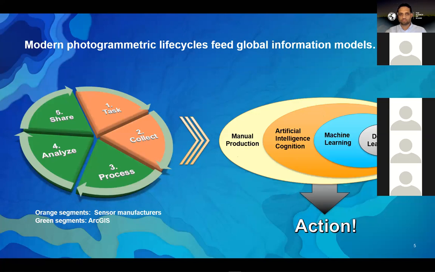But what we see as our mission is to take any content that comes out of that collection process and provide our users the tools, the workflows, the capabilities to process that data into information products, to perform analytics on that content, and to share the data with your user community. So we sort of divide the photogrammetric aerial mapping workflows as those in orange, which we leave to the sensor manufacturers, and those that would fall in the green space, for which Esri provides technology and tools to complete.